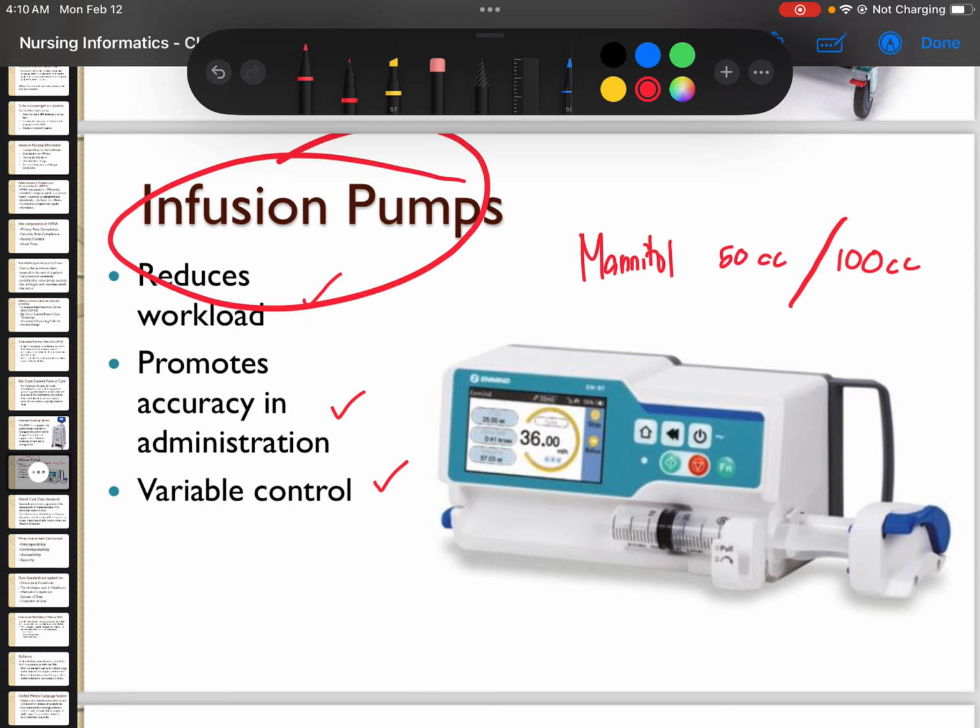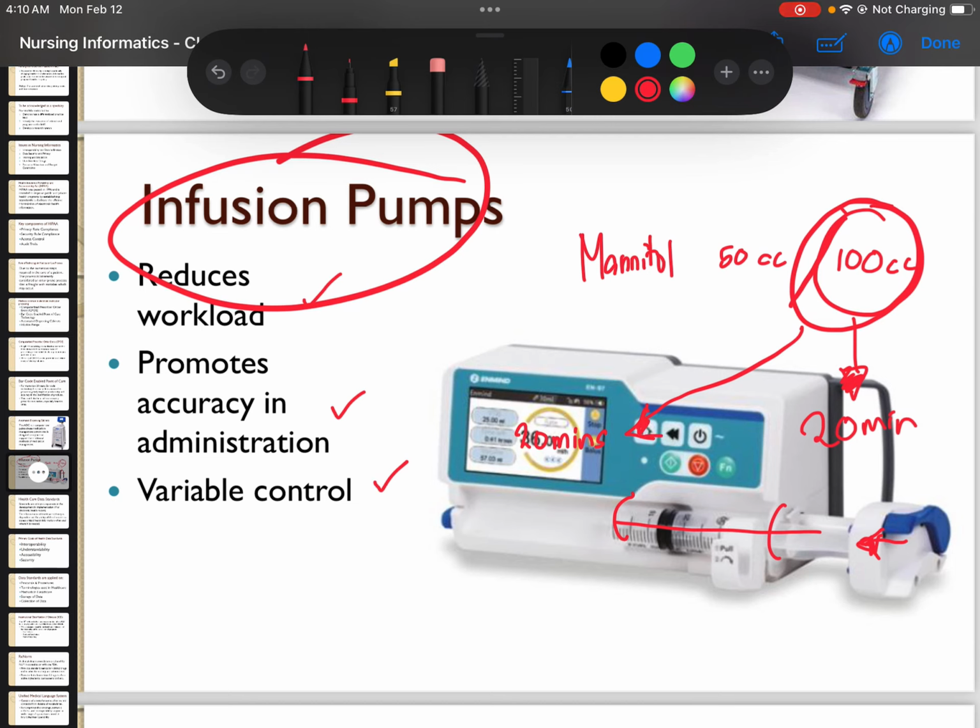Okay? That is the time where we use an infusion pump. Let's say for example, we should administer the 100 cc slowly at around 20 minutes. Okay? You should take 20 minutes to administer the entire 100 cc. What we do is we basically attach a 100 cc syringe here in the infusion pump and then we set it to 20 minutes. That way, this part, class, will slowly move and slowly administer 100 cc over 20 minutes. Di ba? So that we don't overwhelm the vein. That promotes accuracy.